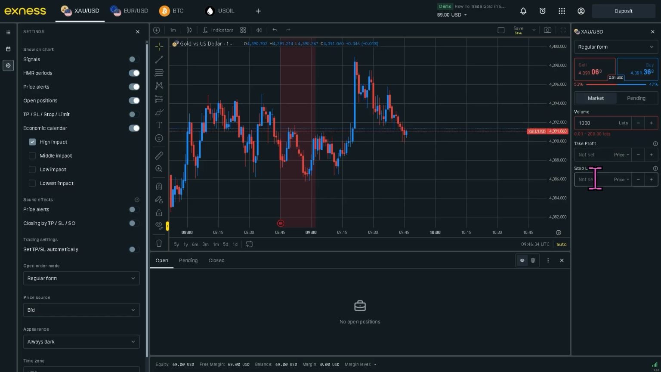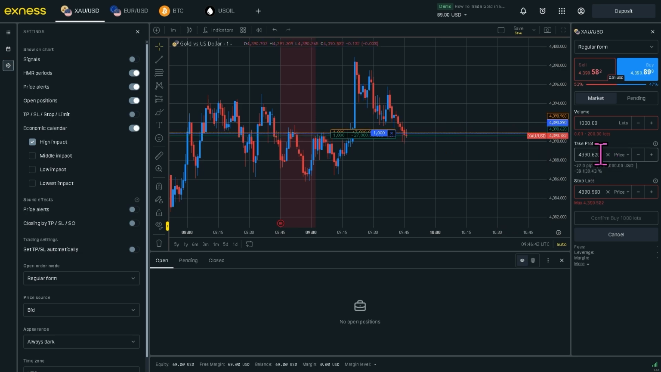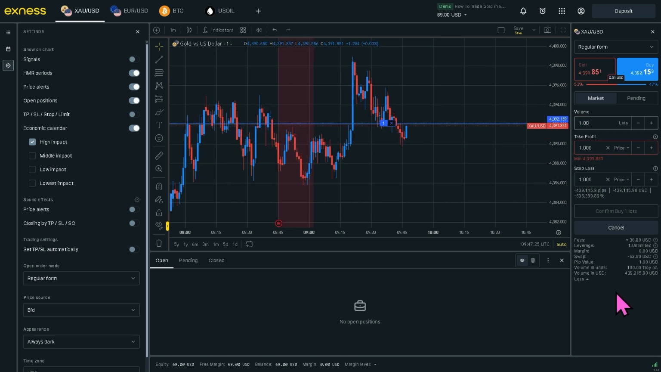The stop loss automatically closes your trade if the market moves against you. For example, let's say I'm going to put an automatic stop loss. And of course, the take profit automatically secures profit once your target is reached. Once you confirm the trade, your position will appear in the Trade tab at the bottom.